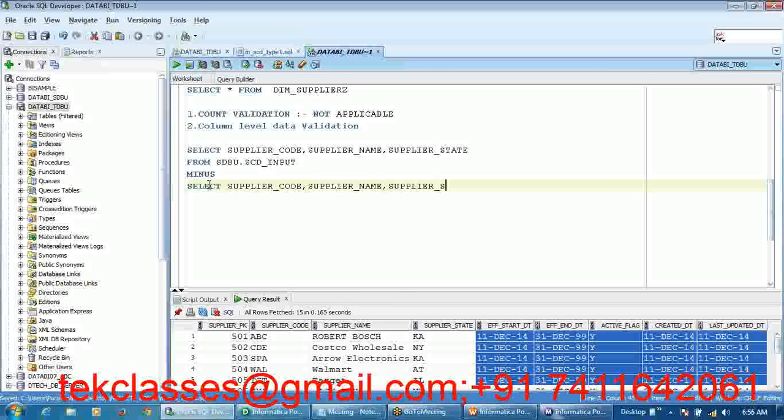We have only 3 attributes here. That's why I'm just validating 3 attributes. In real time, when you go to dimension tables, you'll have close to 20 to 25 attributes, something like that. So you need to take care of that by mentioning all the attributes.